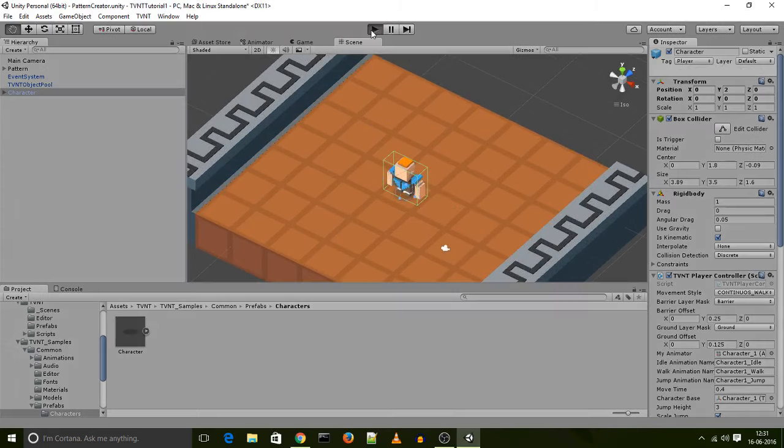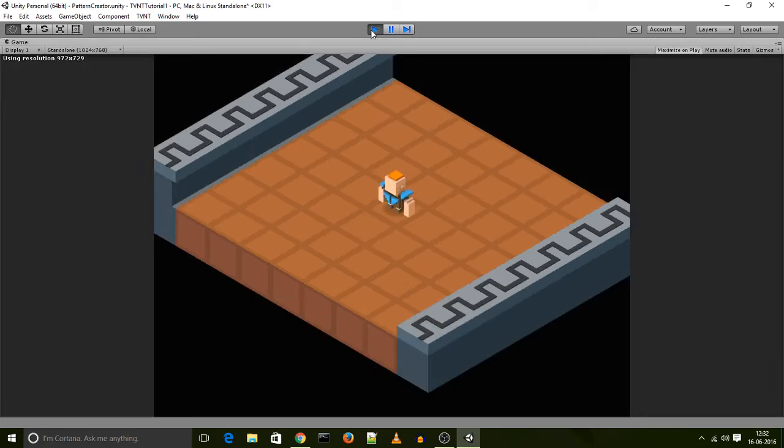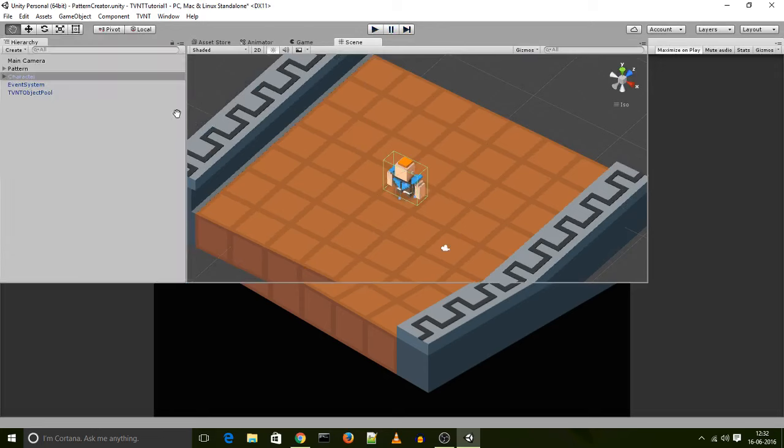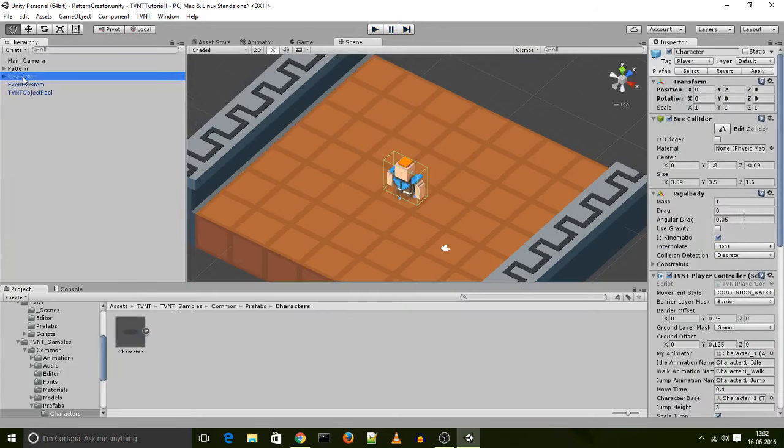Now if I click on play, I will have my character standing on my pattern with his idle animation going. If I click on the arrow keys on the keyboard, the character doesn't do anything. Now the character should be doing something when you click on the arrow keys, but in this case, the character doesn't do anything because his input has not been activated as yet.